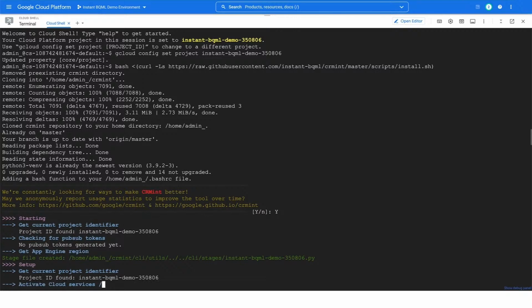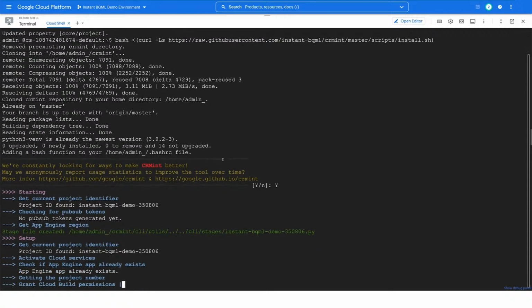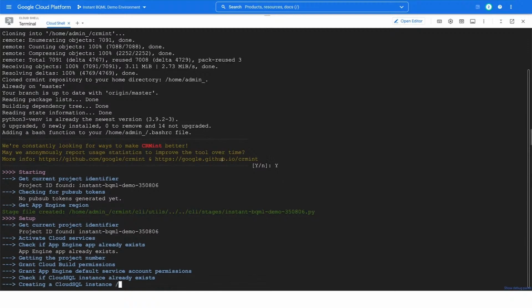So we will see it checking all the prerequisites, project ID. It will also activate some of the services like App Engine and Cloud SQL if they haven't been activated already. If you're running this for the very first time, you might also see the options for you to select the Google Cloud region for your App Engine deployment. Since we don't have time for the entire installation, I've already done the installation on another project. And I'm going to switch over to that screen now.